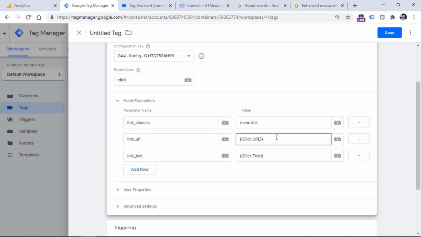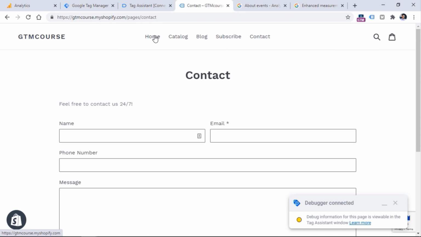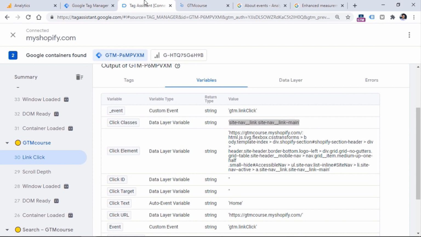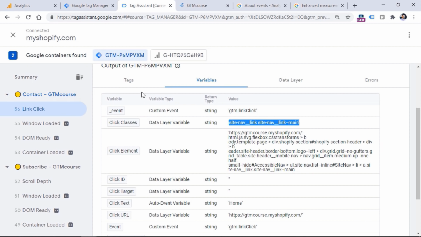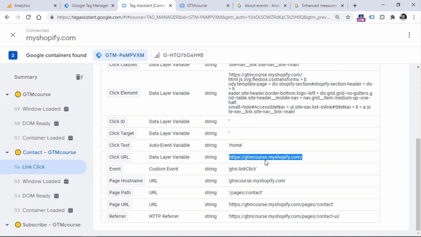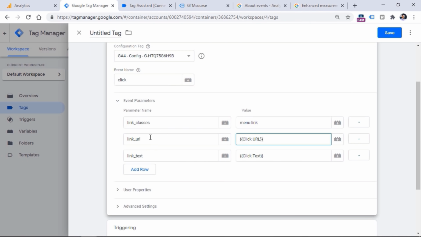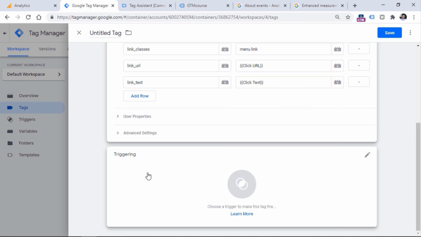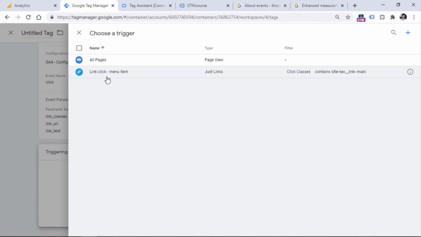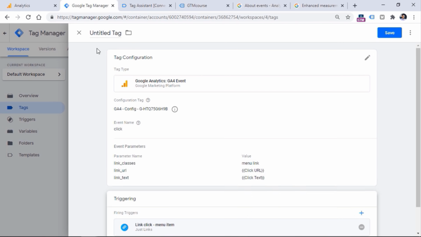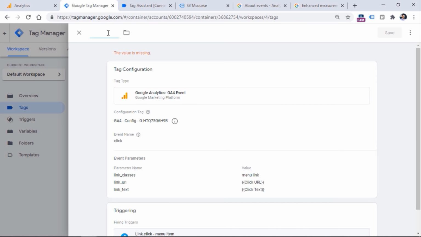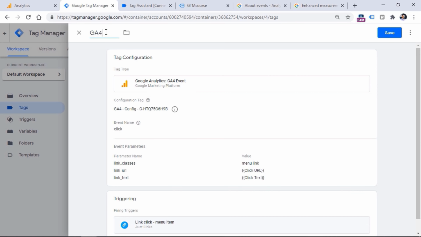And based on the values of click URL and click text, they will be dynamic. So if I click, let's say, on the home page right here, the value of the click URL will be this, and this value will be sent together with the parameter link URL to Google Analytics 4. Now let's select the triggering condition, and we have already created that. So click triggering, and then select the link click menu item trigger right here. The last step is to enter the name of the tag, which I usually do like this, GA event menu link click.